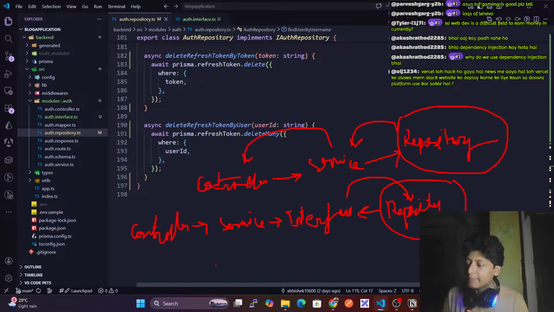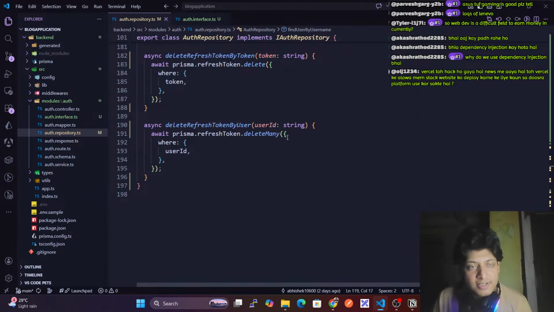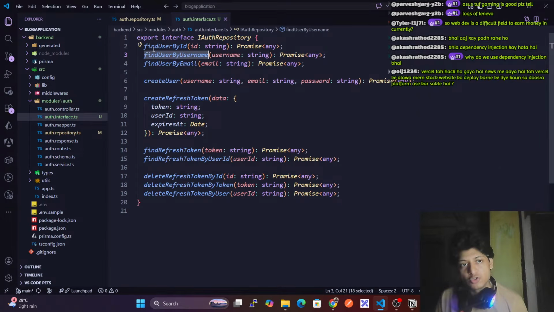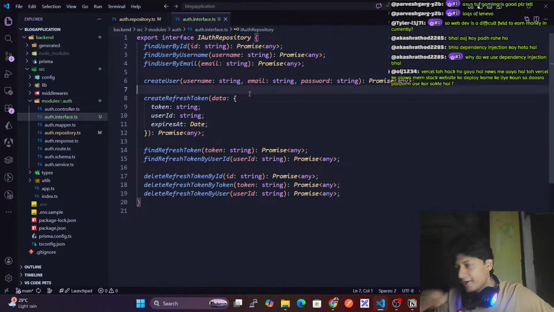So it is very loosely coupled now. I'll show you the code. First, see, this is my interface. This is the interface layer. So whatever methods we are implementing, we are just creating the blueprint. We are not creating the implementation here.